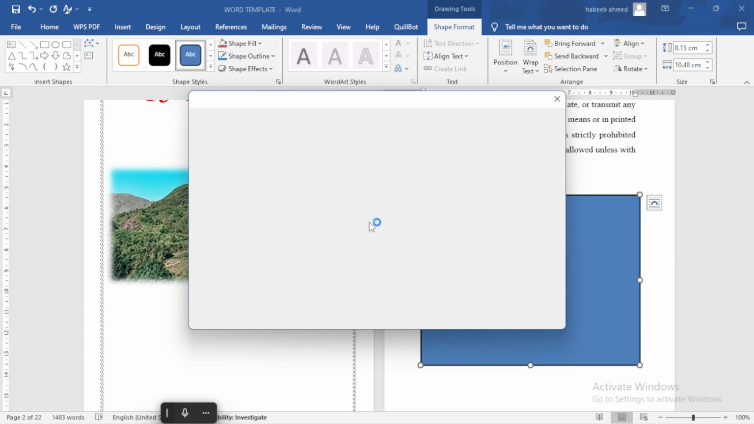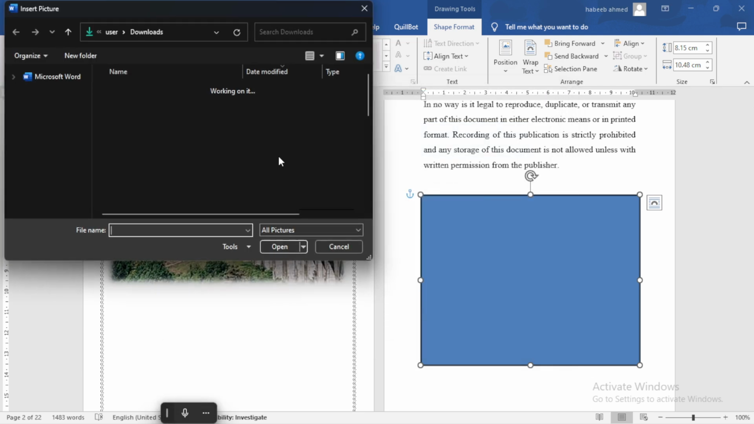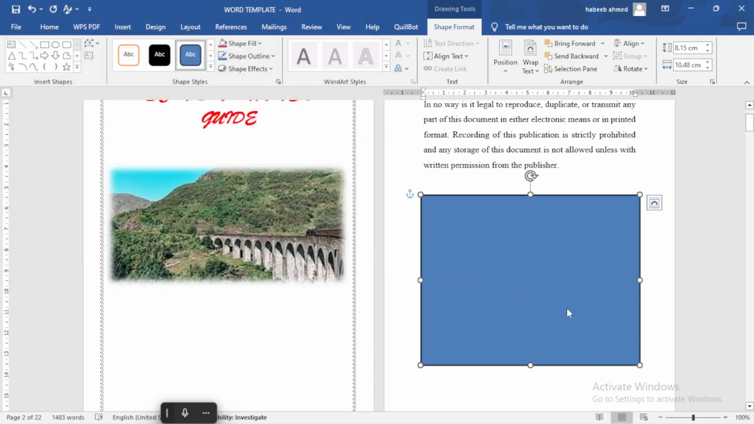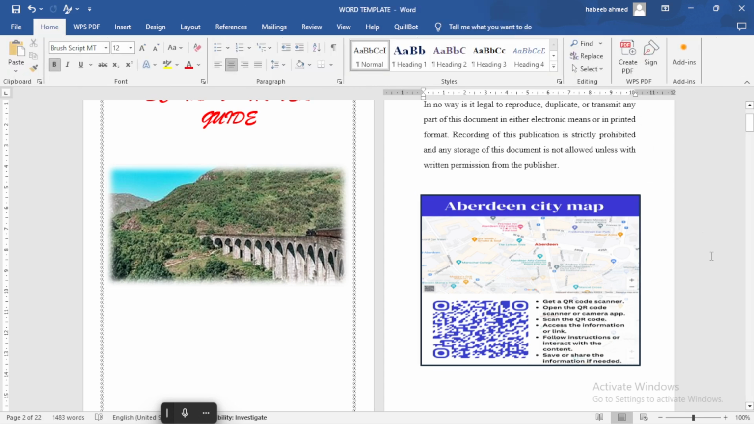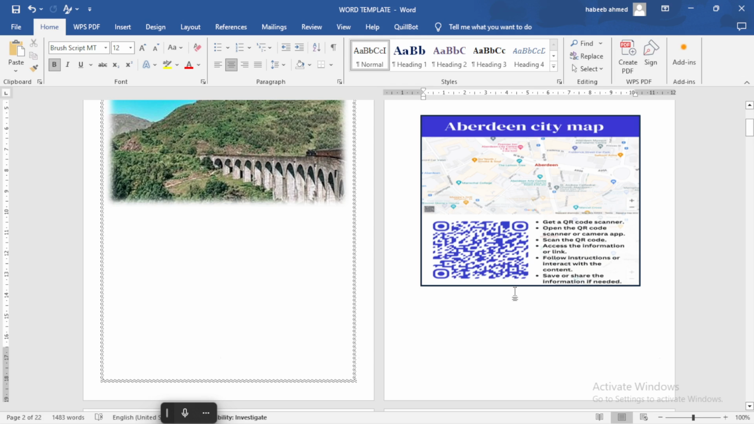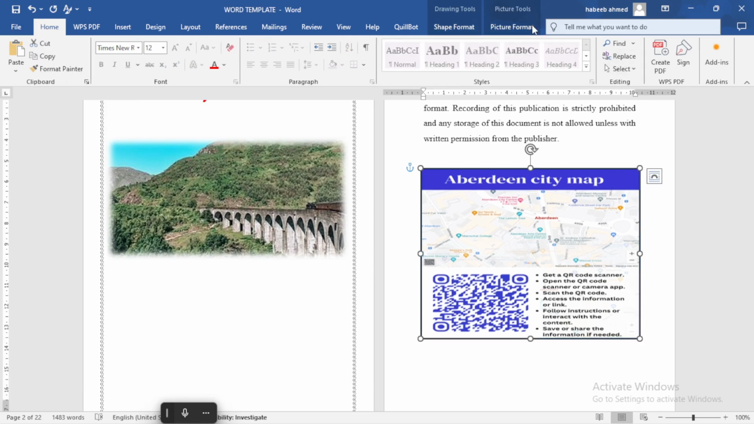Let's see. I think it's loading. It's taking time to load. Click on this file, then click on insert. Now can you see that this is our map, guys? You can scan this. Once they scan it, it will take them to exactly where they want.